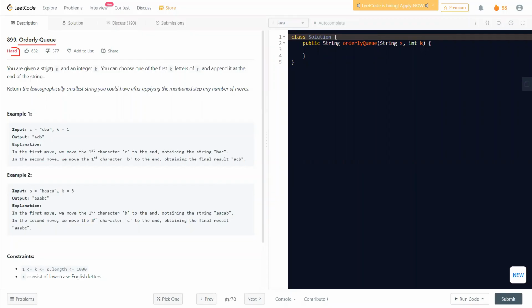The question says we are given a string s and an integer k. So those are two things given to us, and we can choose one of the first k letters of s and append it to the end of the string. Simply means, okay, let's understand this.